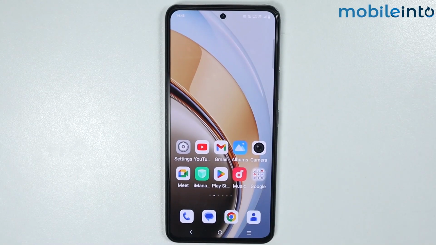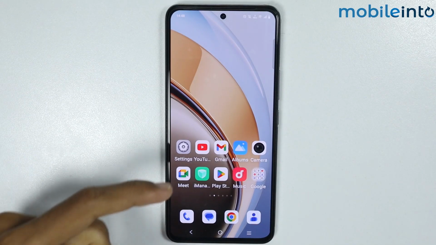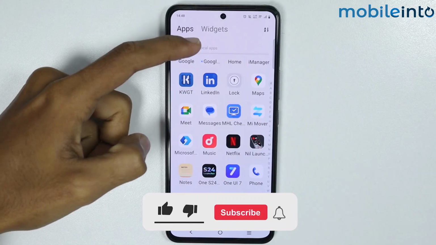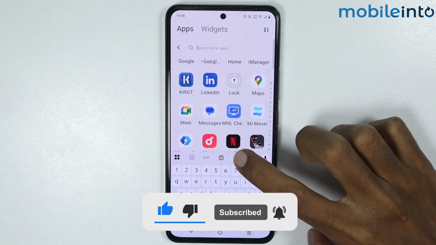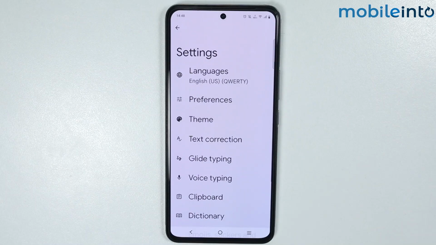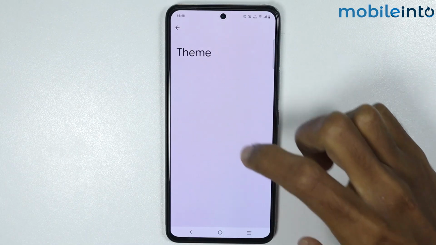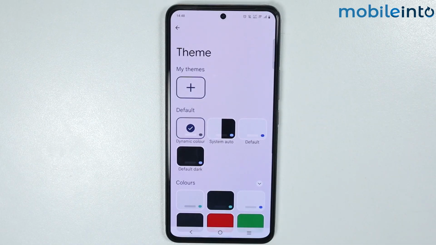Hey, what's up guys? So in this video we will see how to change the keyboard theme on any Vivo phone. Now to do that, just open the keyboard on your smartphone, and once you have done that, just tap on the settings icon on your keyboard. From here, just tap on theme, and from here you can choose any theme you like.